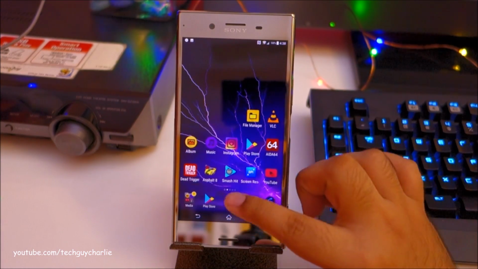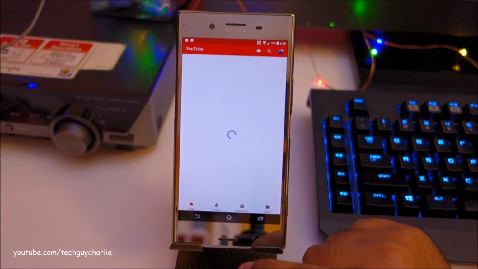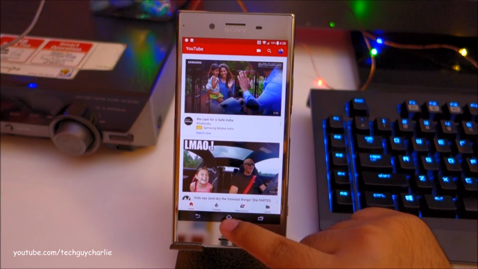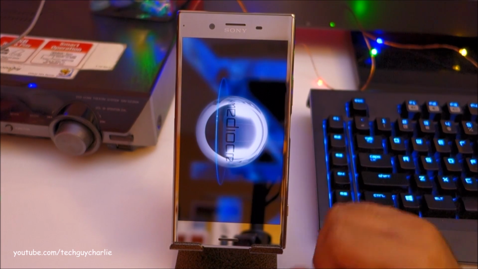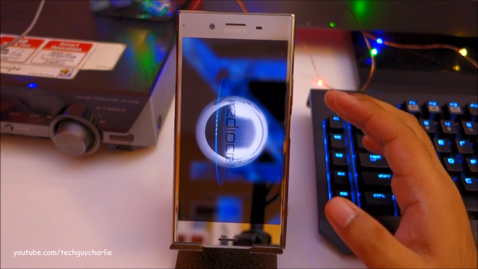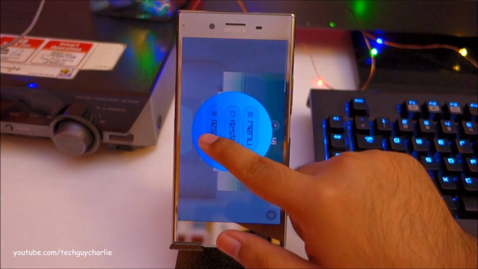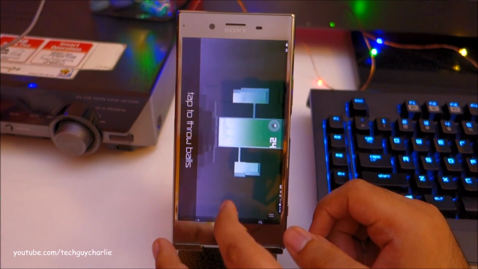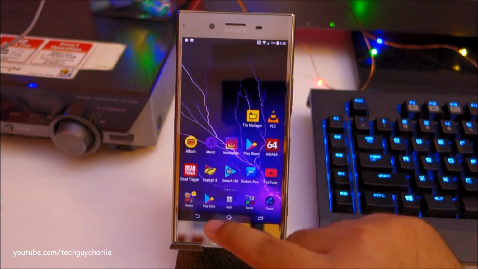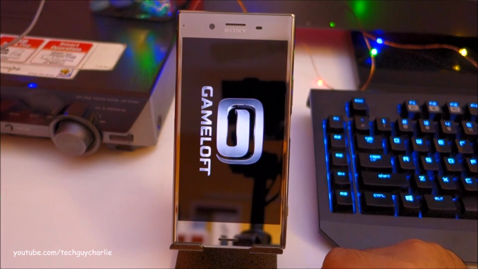So let's move on to YouTube. You can see absolutely crazy fast. I don't think this screen resolution change has had any impact on the phone. This game runs in 1080p by default. So let's try Asphalt 8.